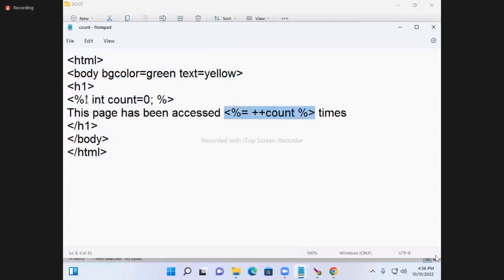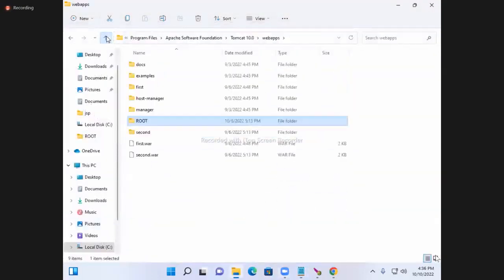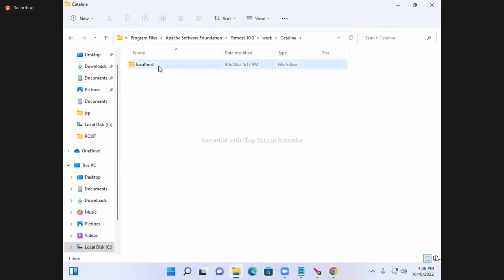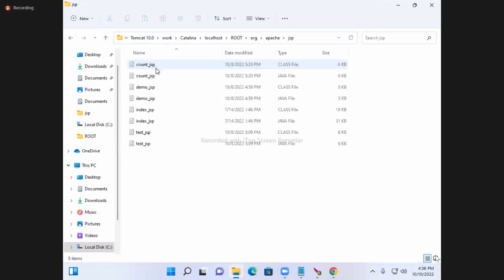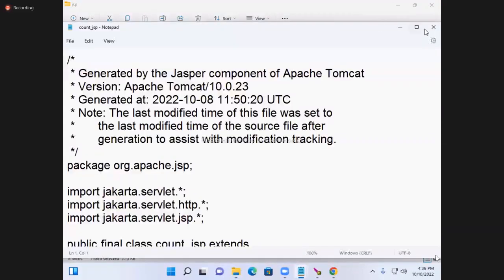Now, if I write a declaration, an expression, a scriptlet, what will happen? You should know. See, where these are all placed I also showed last class. Here work folder, Catalina folder, localhost folder, root folder, org, Apache, JSP. Converted servlets. See, demo.jsp converted into demo_JSP. Test.jsp converted into test_JSP. Count.jsp converted into count_JSP.java. Observe this program.